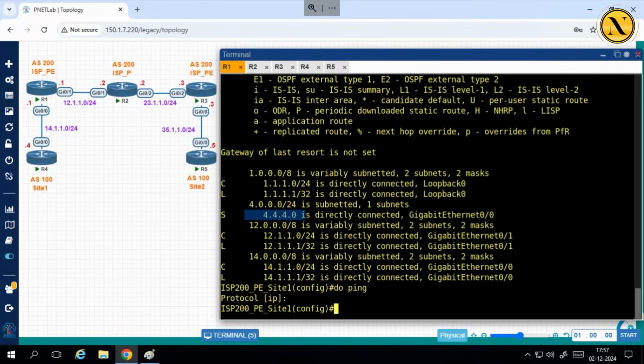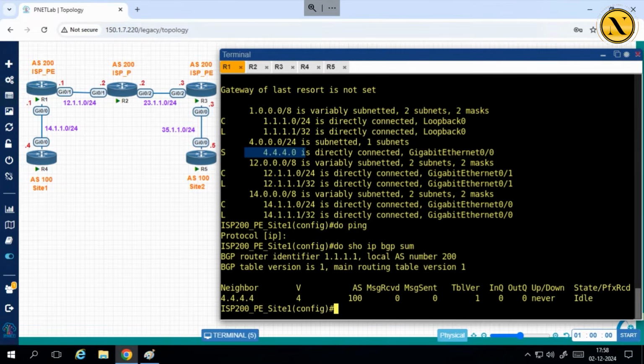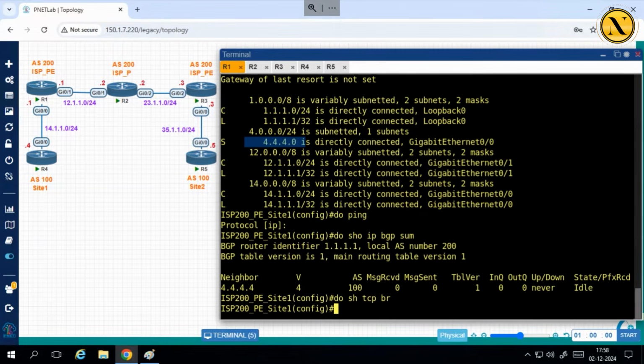Now what else do we have? Do show ip bgp summary. Again, we have this idle state. Okay, do show tcp brief. Nothing. So what else are we missing here?